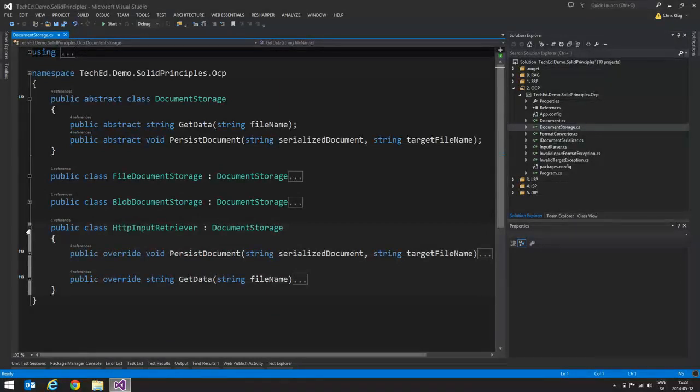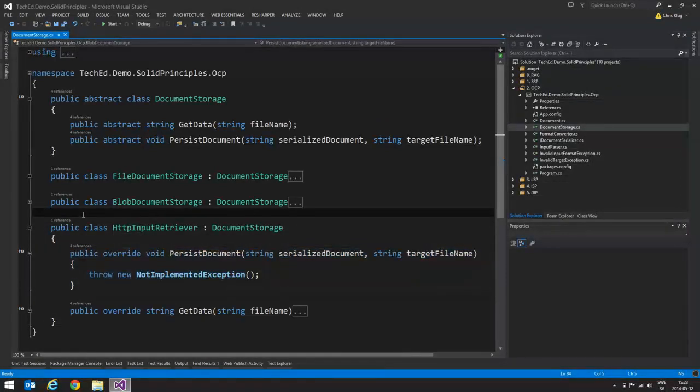I'm going to come back to the HTTP input retriever, because it's going to be violating the next principle, because it doesn't actually implement persist document. If I'm just reading things off some public web server somewhere, there's actually no way for me to save things to that web server. That requires a bit more, so it just was not implemented in this case, and I'm going to get back to that.